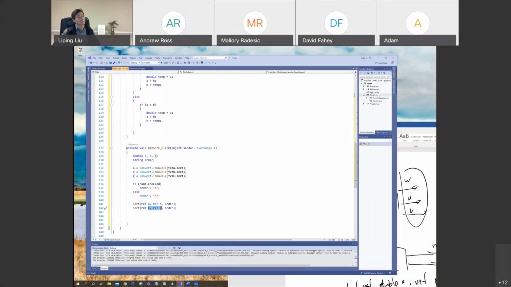May not be, because we may have to sort again just in case. Let me see which order will be the best. Do we need a third sort? Do we need A and B again? Maybe. Oh, the same order. Let's see, how do we sort?